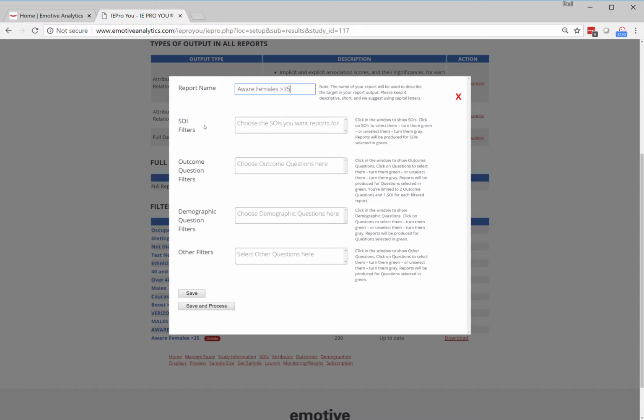The next dialog box deals with SOI filters. So you may not want to look at all the results of the SOIs in this filtered report. You may want to look at only some of them. The SOIs you have in your study, other than the validation primes, are listed here, so you can select ones. For this report, let's do Sprint, Verizon, and AT&T, and those will be the only SOIs that we will receive data for in this report.